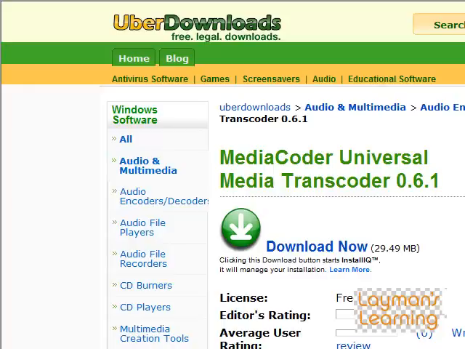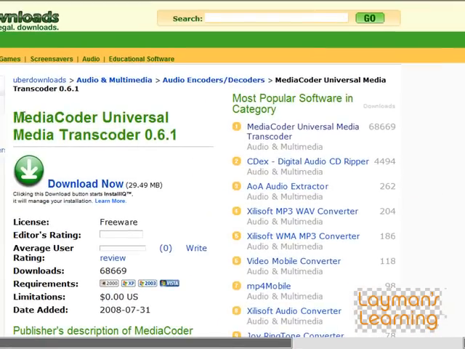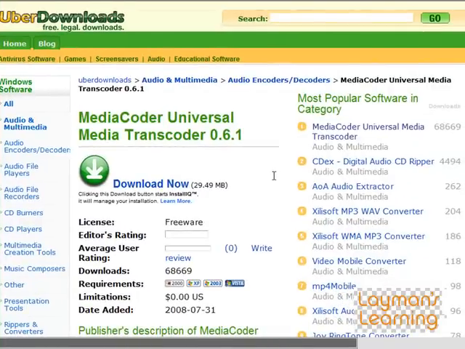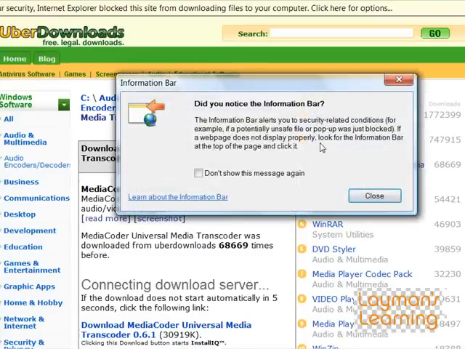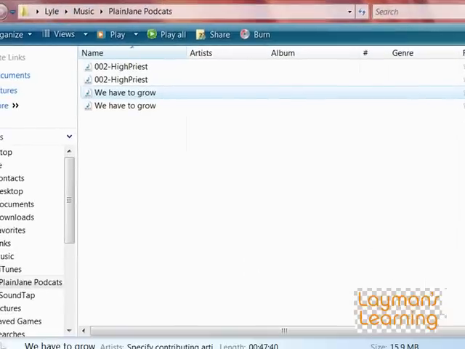So in case you hadn't noticed, this is a place called Uber Downloads, but the website is register.freeze.com. I know that sounds funny, but it's registerfreeze.com, and I found a software called MediaCoder. It's all one word with no space, and it converts WAV files to MP3 files. And so all you do is you download it, and I've already downloaded it. So I'm going to take you to the spot where I have it.